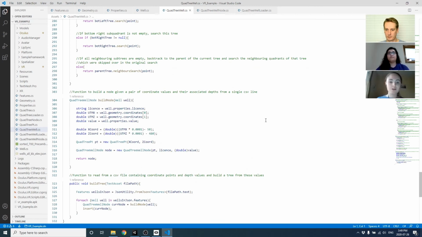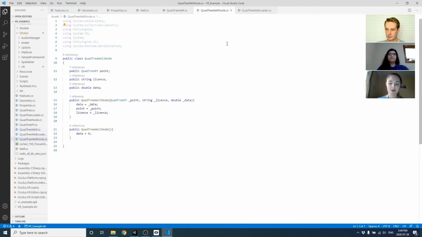Then in the build node function, we will take the well object and store all of the properties we need in a tree node. So we save the license number, the Unity converted coordinates, and the depth value. And then we create a point object and a node object as we did with our CSV file. Here, the node will just contain different information. And here's what the node looks like to store our well data. We're also using the same Quadtree point class from before, since we're still working with the same UTM coordinates.